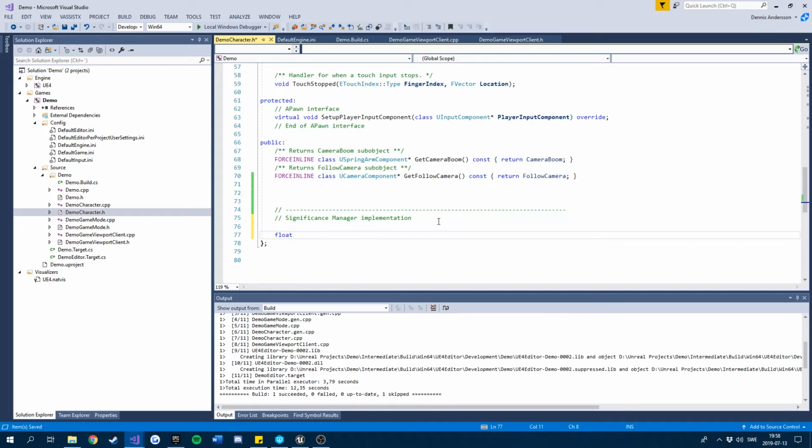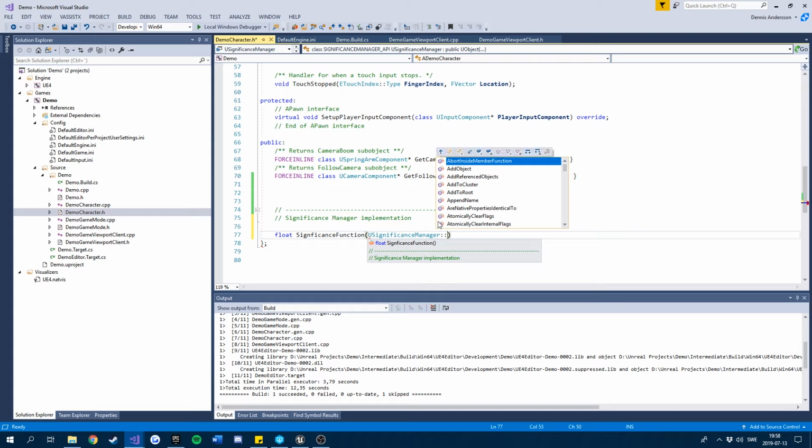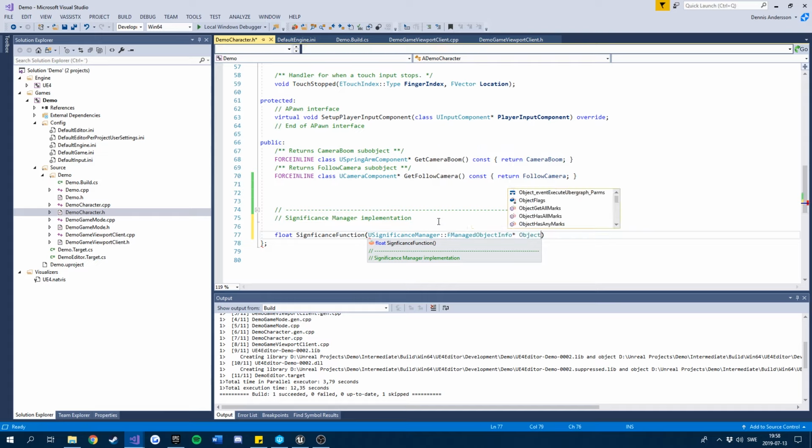All right, so the first one's going to be a float, and it's going to be our significance function. It's going to take a significance manager managed object info, which is going to be object info, and this just stores the actual object reference or pointer, and it has the tag and the significance value that's been assigned to it.